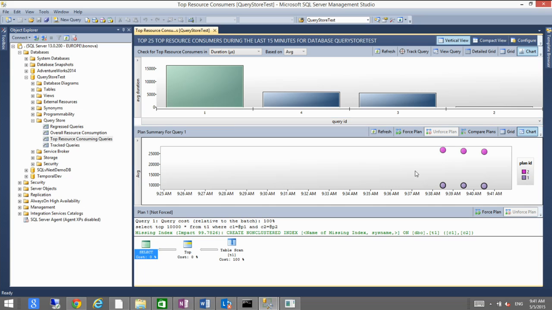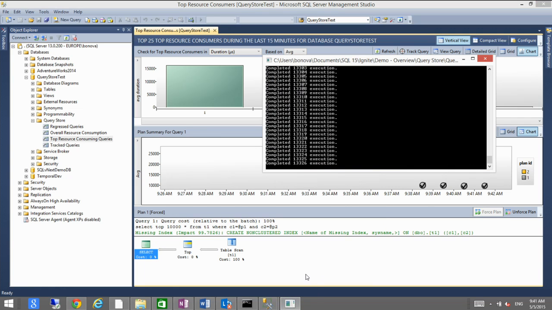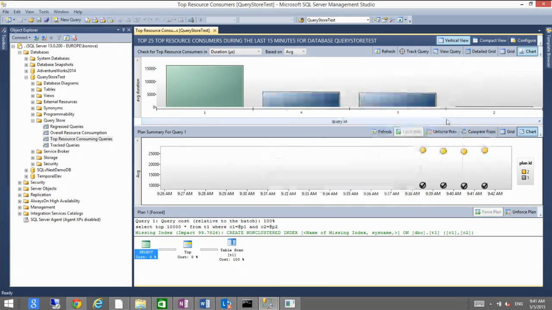Yes, you are one click away from that option. If I select the better plan and use the force plan button, I can actually do this. Please note that my application is still running, so this change actually does not affect anything for the running workload. But what will happen, actually, SQL Server will use the forced plan every time this query gets executed.